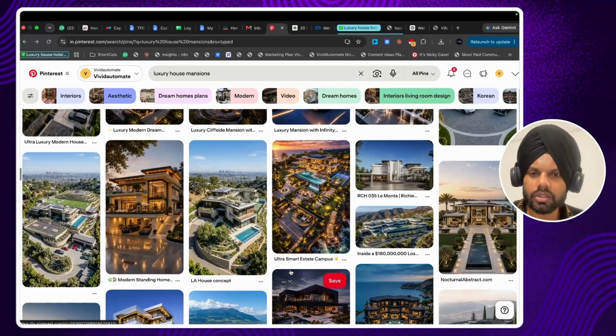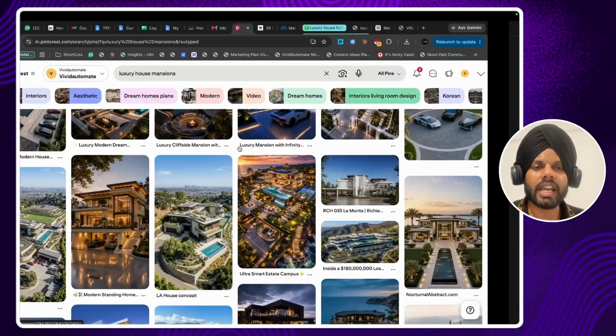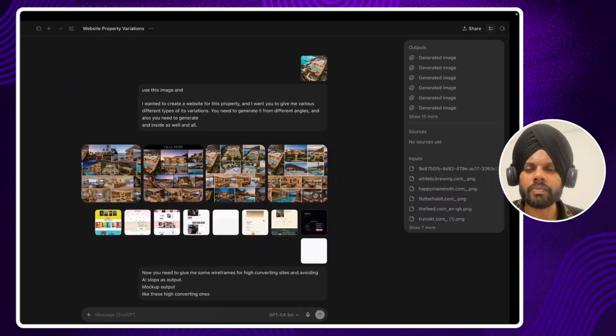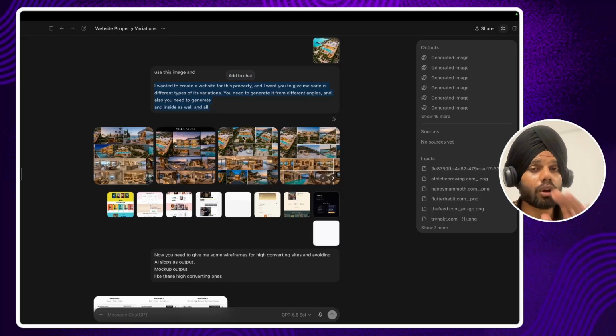I picked that image from here, and then I went to ChatGPT, as you can see here. I gave it a very simplistic prompt. It is not very complex, although you can give it JSON prompts as well. I'm showcasing this very simple process because it is a simple way to create these kinds of websites in one go.